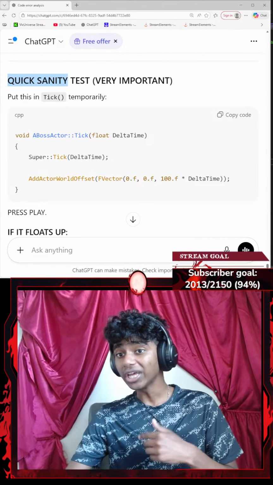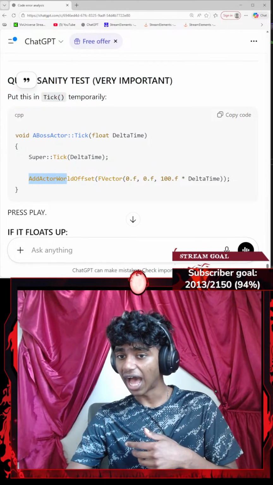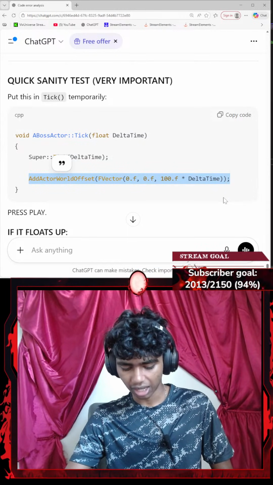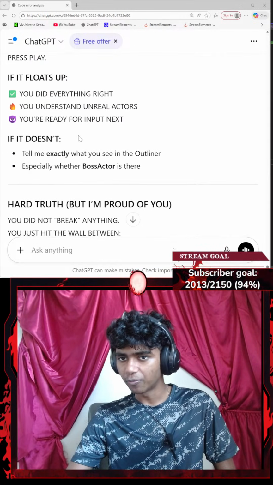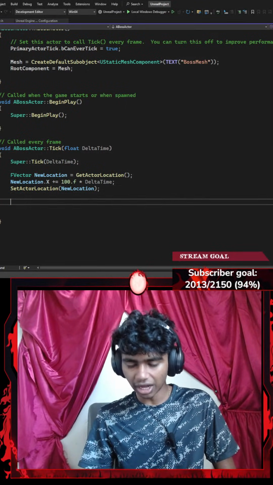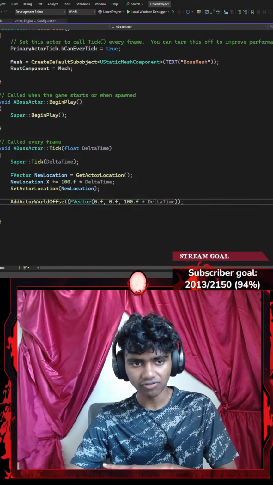Okay, quick sanity test, very important. Put this under the tick temporarily: add actor world offset. Okay, this is just temporary, so let's go ahead and copy that. And then press play. If it floats up, you did everything correct. Okay, so let's scroll all the way down here. For the time being, I'm going to go ahead and paste that there. Let's hit Control S to save the code.